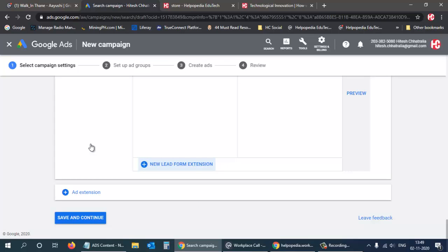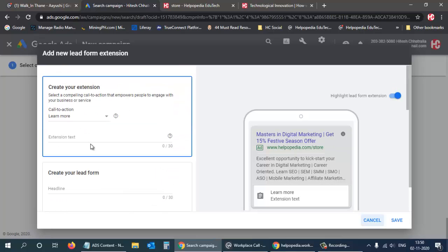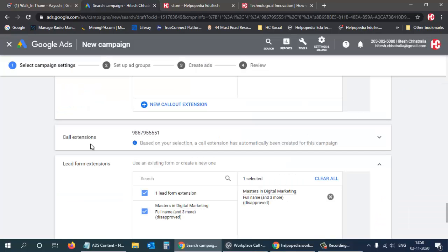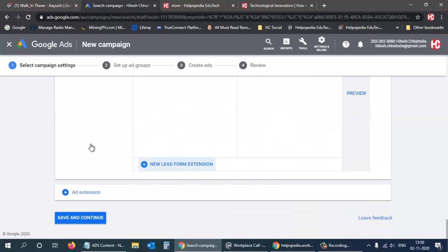If you want to create a new lead generation form, then I will just show you how to create it. So this is, say, the first one, one second. Yeah, so over here on the left hand side I can create my extension. One sec, I'll click where I want to create a new callout. No, not callout, I want to create a new lead form.